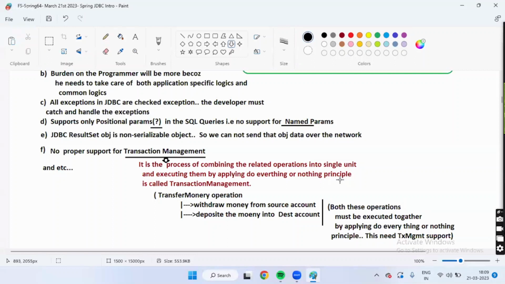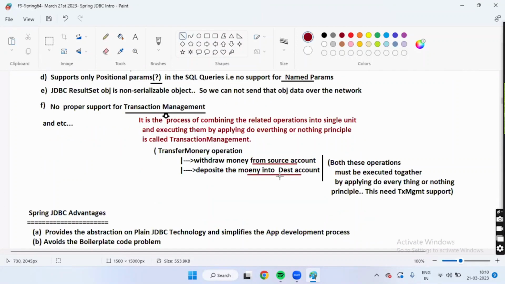Is called transaction management. It is the process of combining related operations into a single unit and executing them by applying the do everything or nothing principle. The transfer money operation has how many operations, guys? Two. Withdraw money from the source account, and deposit money into the destination account.